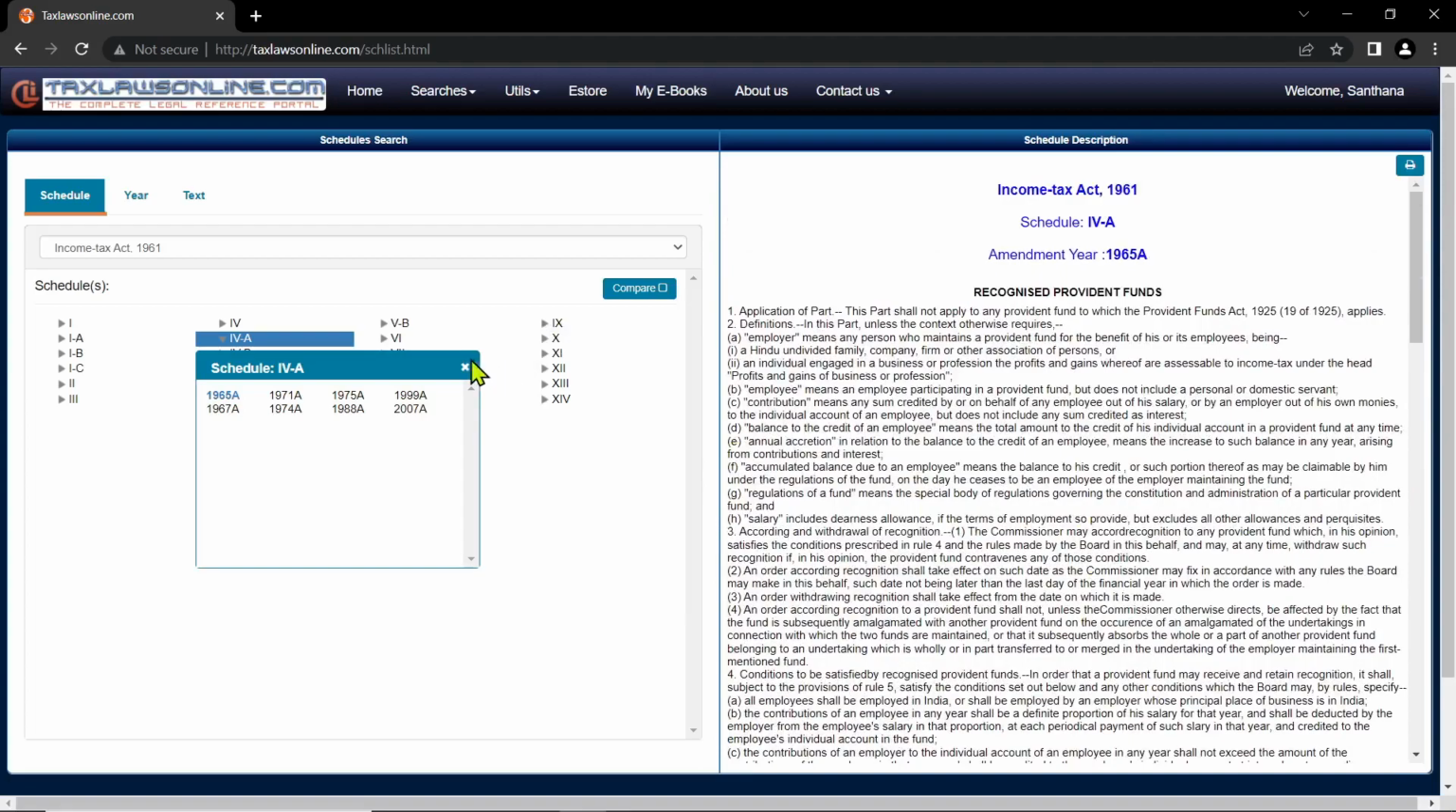Interestingly, you can find a compare button getting activated, and this button will come out only if there are two or more years of amendment occurring in that pop-up window. For example, here we have 8 years of amendment, and hence the compare button is getting activated automatically. You can compare 2 years of amendment. For example, 1965A is already been selected here. And after you click the compare button, you can click any of the year. For example, I am clicking 1967A.